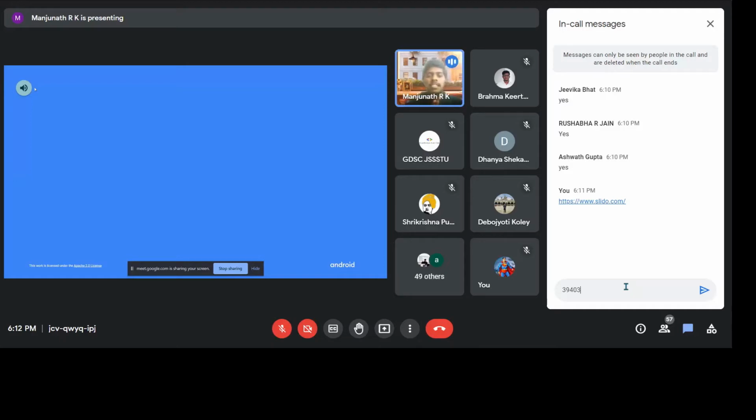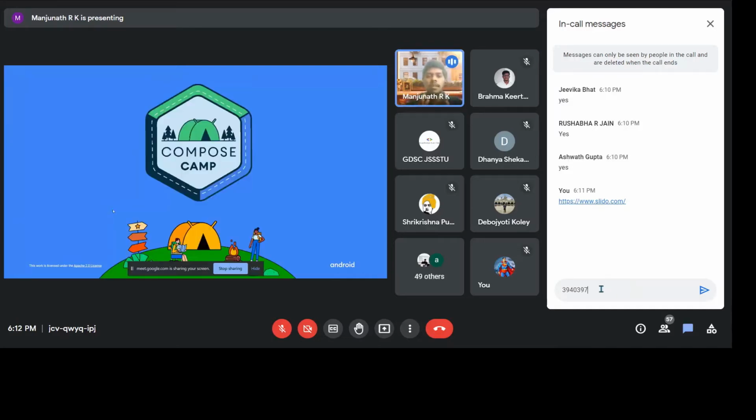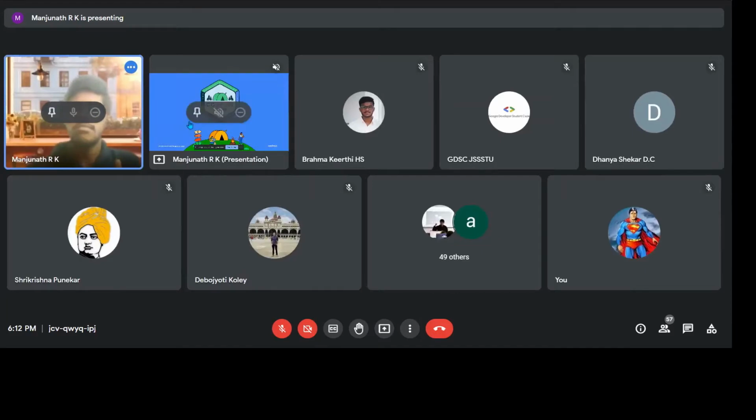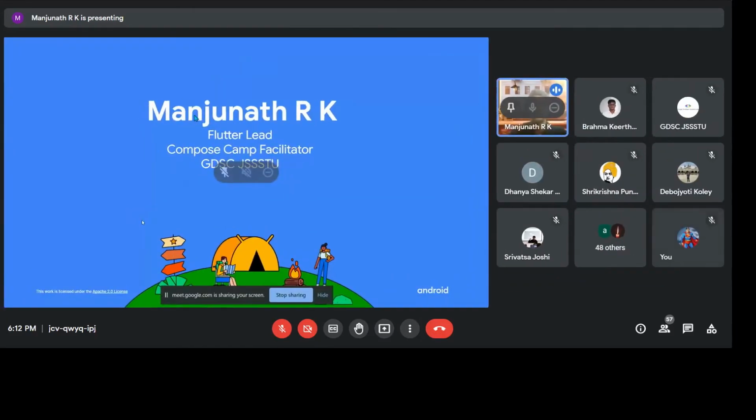So the whole idea behind this Compose Camp is that it simplifies the way you develop Android apps, right? This Compose Camp is a fun-themed adventure pack where you will be learning things, and you will not only learn things, but you will also learn to build beautiful apps. So this was a short introduction regarding the Compose Camp.